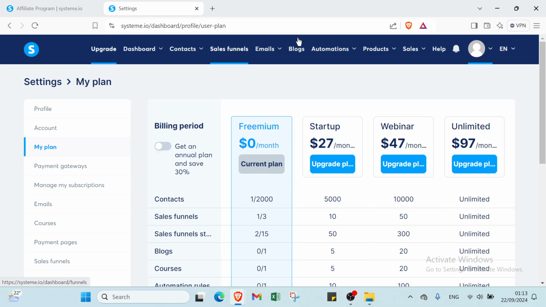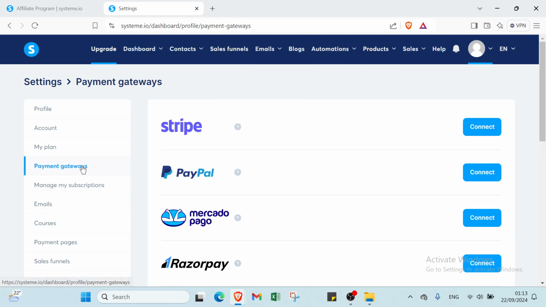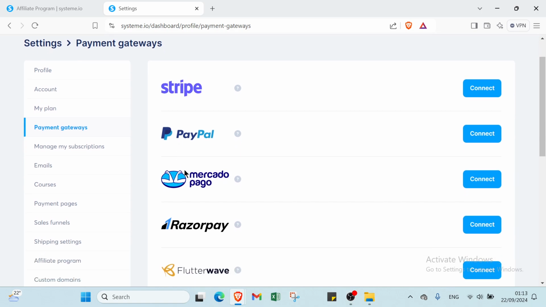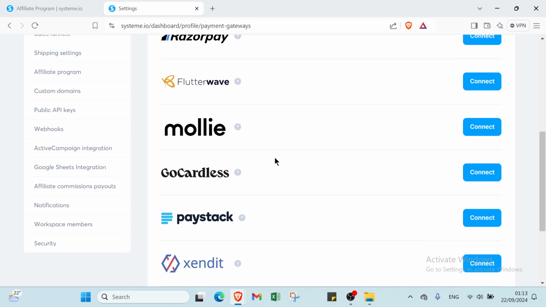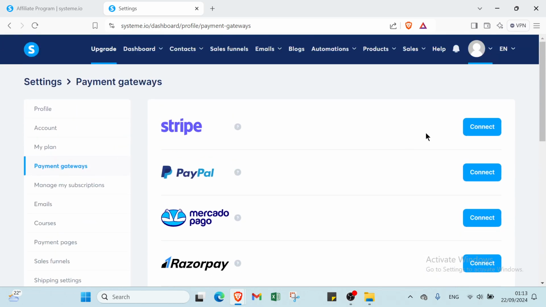And then we have here how you can get your payment gateways. We have Stripe, PayPal, Mercado Pago, Razorpay, we have Flutterwave, Mollie, and other options. You can just connect with the one you have or the one you work with. Then we have here products.